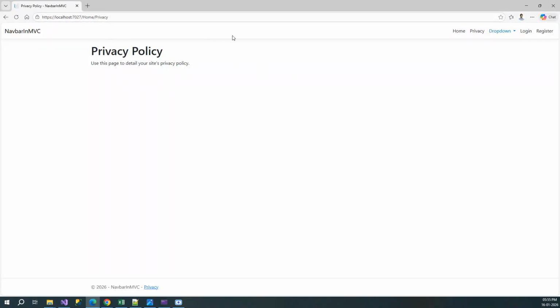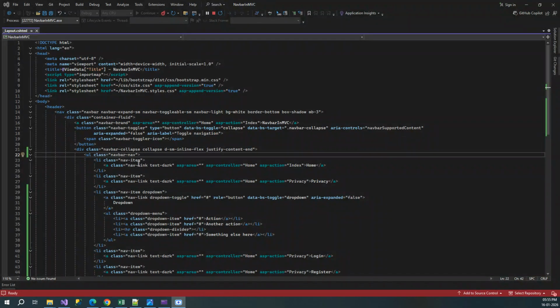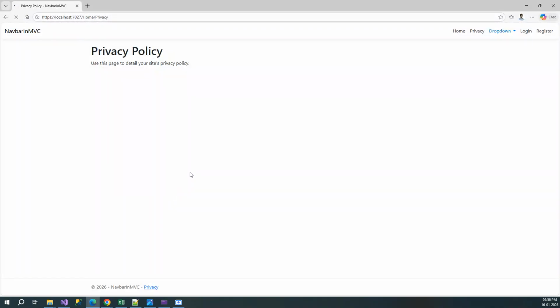Let's try to have home over here, privacy over here, drop down over here, and give them a good amount of space. To do that we'll have to add a few more classes over here in the ul tag. Let's make it w-100, width 100 basically, and let's give it justify-content-around or evenly. Save it and let's see our output.